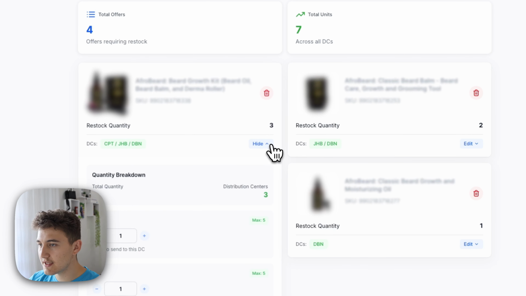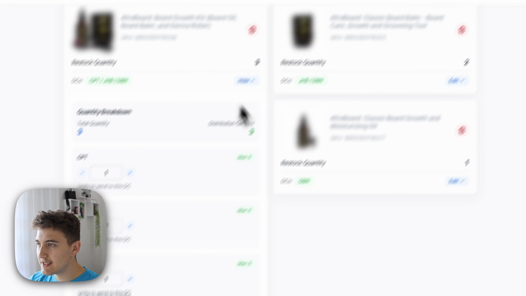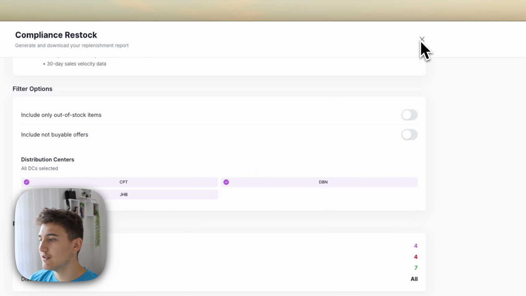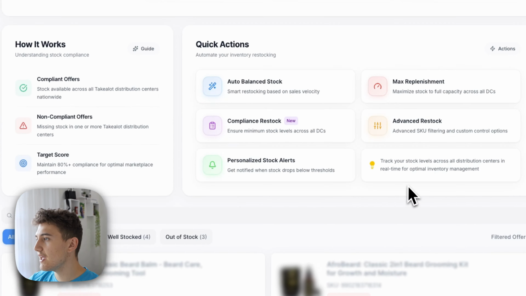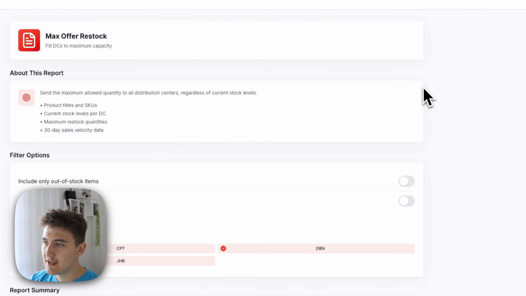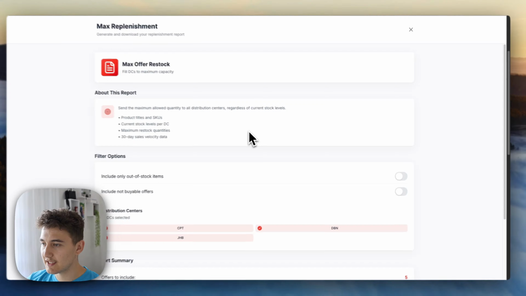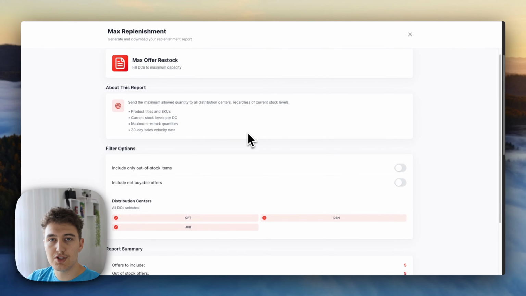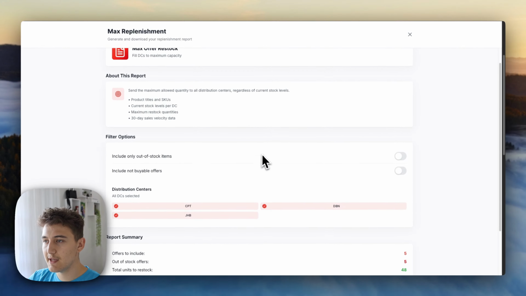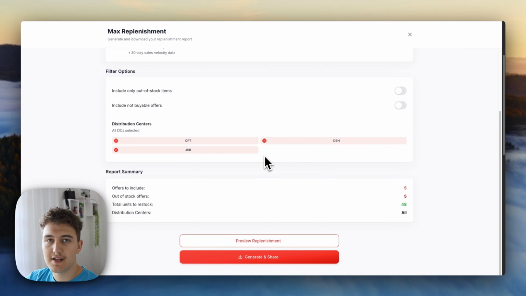You can edit the quantities, you can change it per DC, you can remove items, download the file, upload it in the same process. Then we have max replenishment. Max replenishment is exactly what it is. If Takealot allows you to send 50 units to Cape Town, it's going to max it out and send 50 units to Cape Town. If Takealot only allows you to send 2 items to Cape Town, it'll only send 2 items to Cape Town.